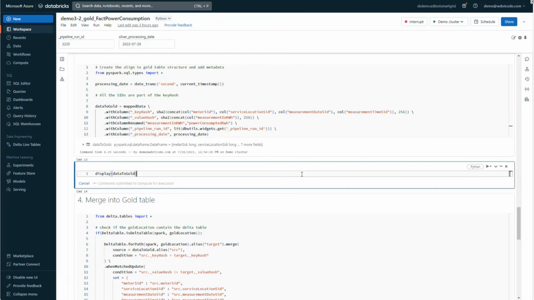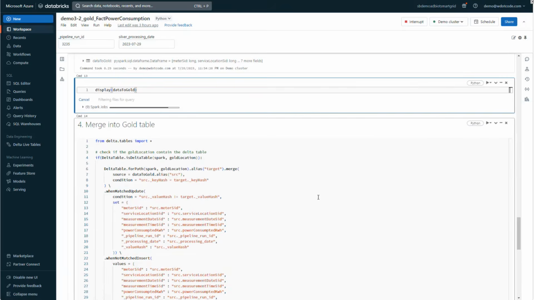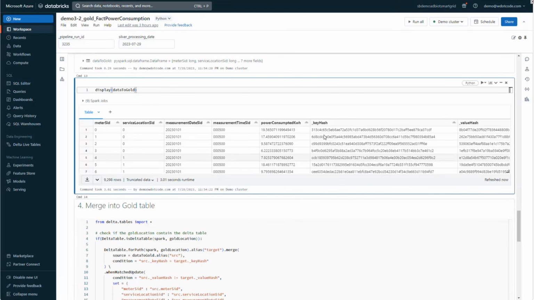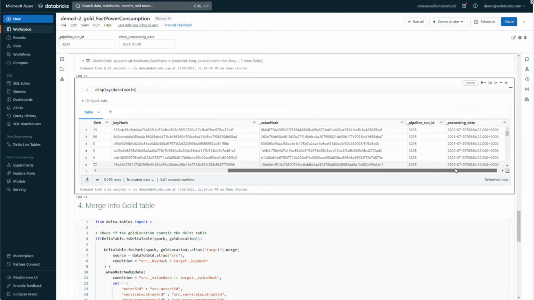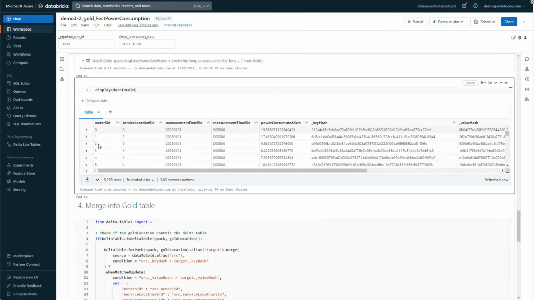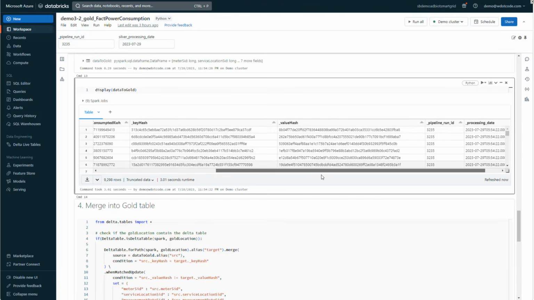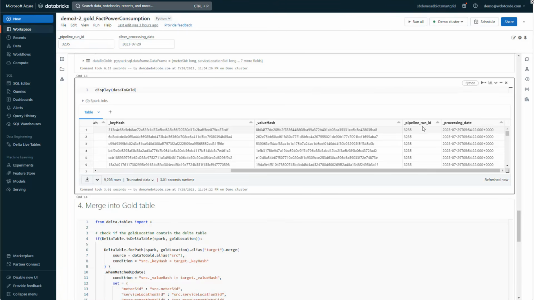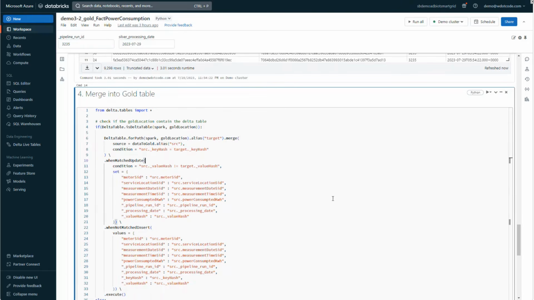So just quickly run that, and then we'll display the data before we do the merge, just to make sure everything is correct. Again, usually the display will not be part of the operational or production script that we have. So we can see all of the meter IDs that we have. Initially, those had a particular string format, and now those have become numbers. And we have our hash values here with the new pipeline ID of 3235, and then the processing date just now took place here.